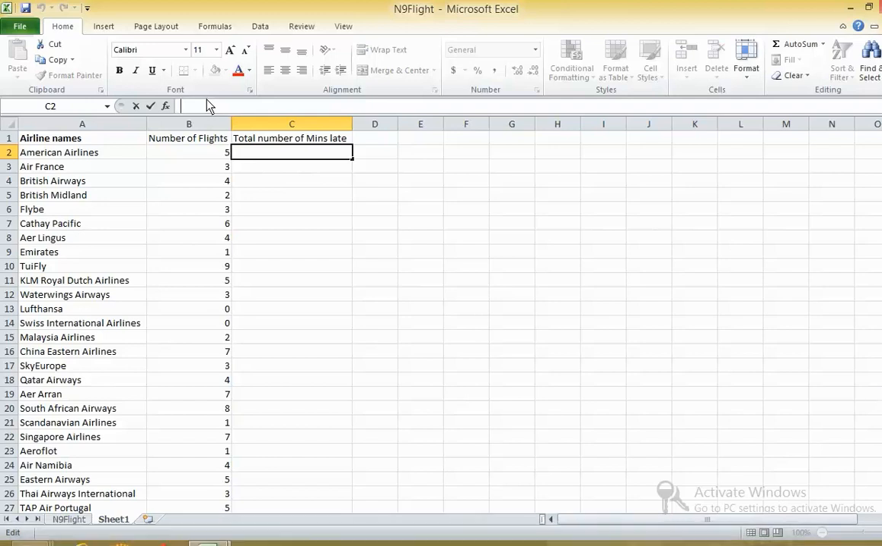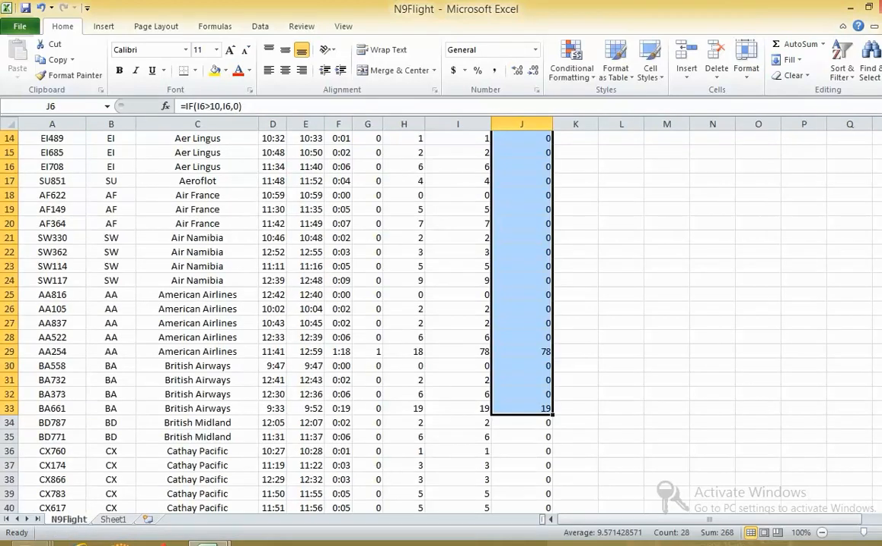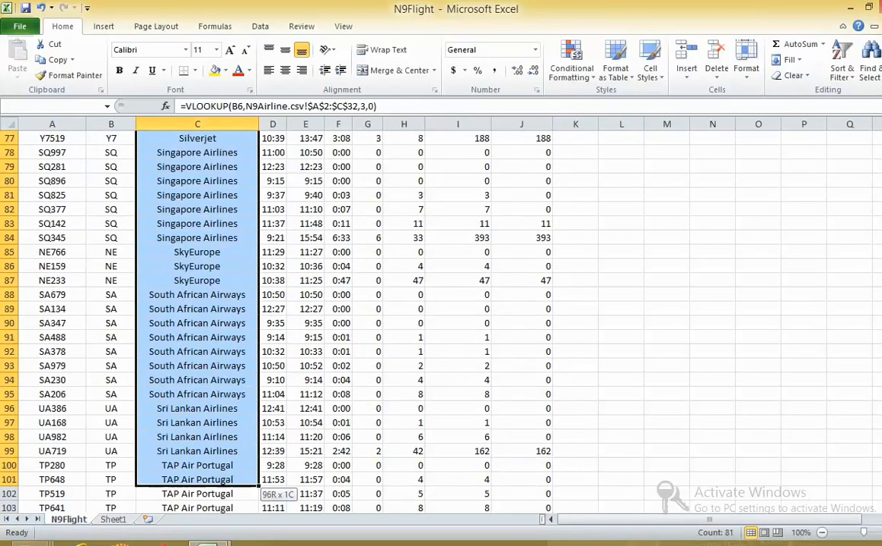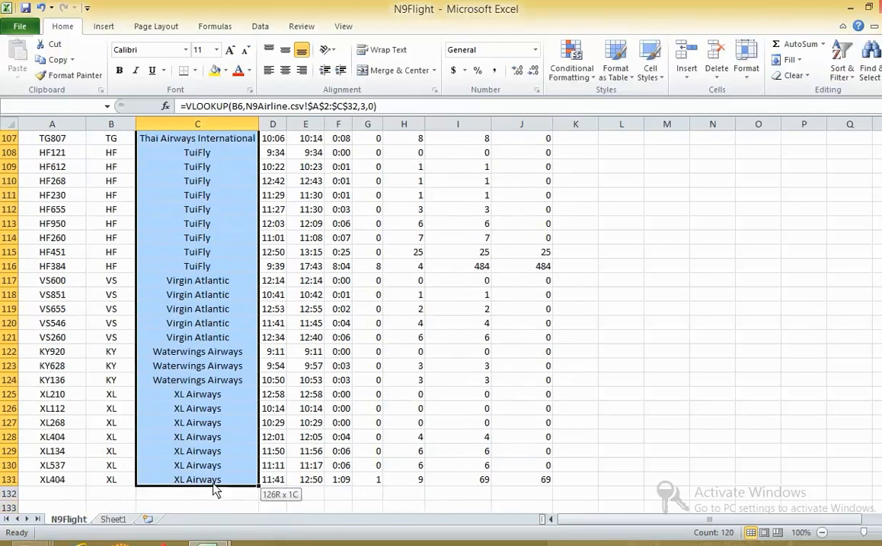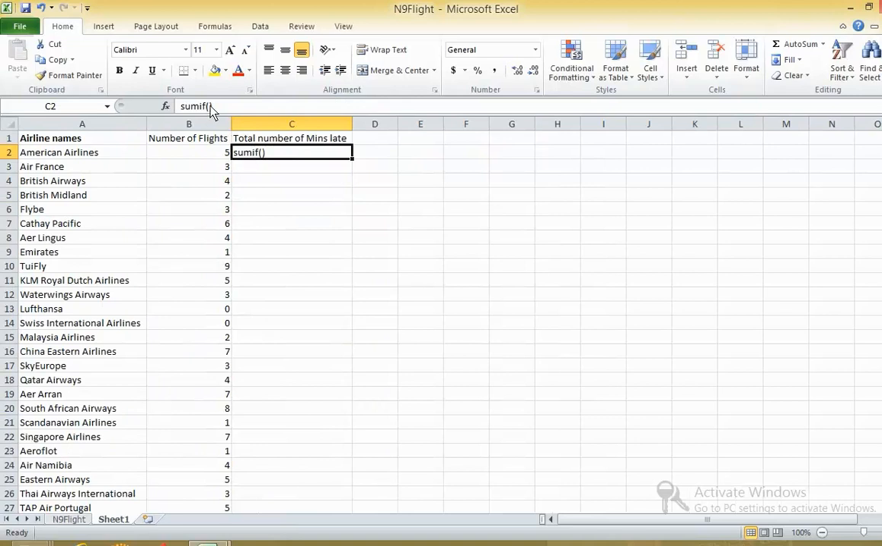We can use SUMIF for this, because SUMIF can help us. First of all, we have to specify the string. We will specify this, right? That didn't work. Why? Oh, I didn't type the equals sign. Obviously it shouldn't have worked.